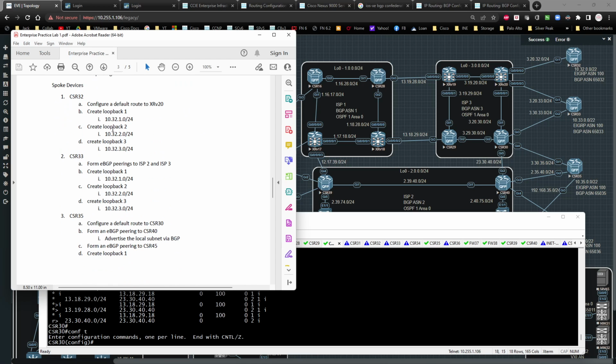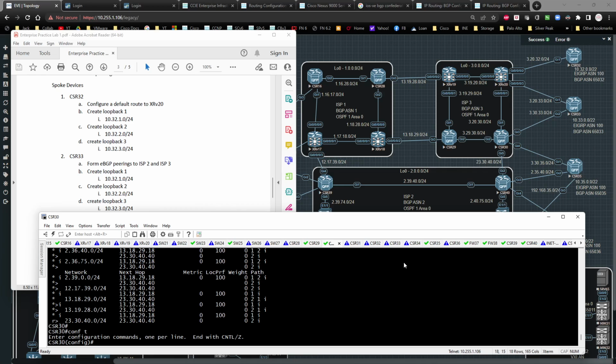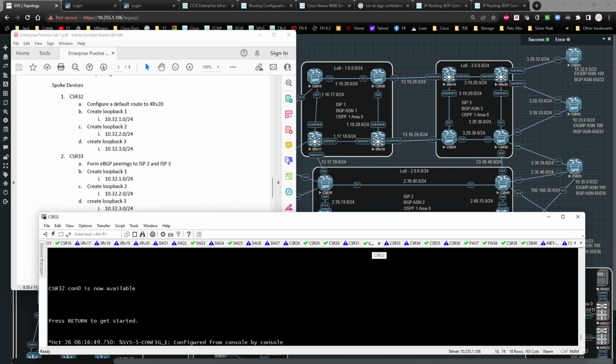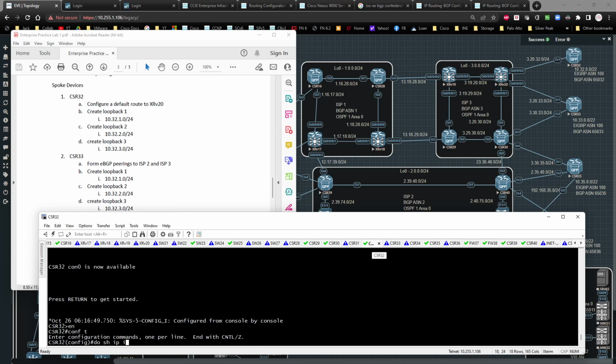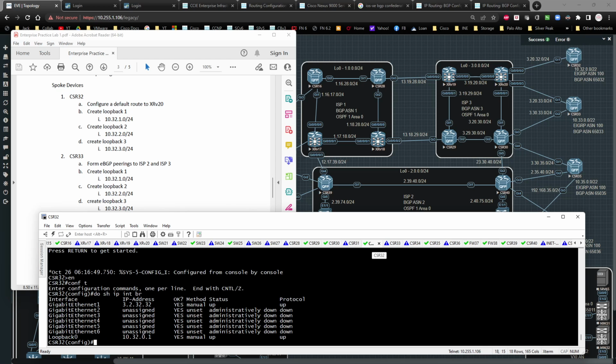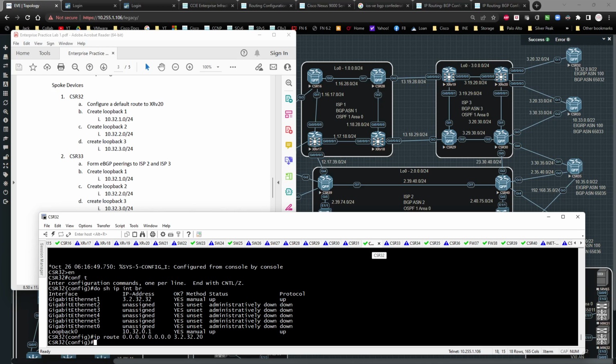So in CSR 32, I'm just going to create a default route to XRV20. So CSR 32, do show IP interface brief. I've got 3.2.32.32, so I'm going to type in IP route 0.0.0.0 0.0.0.0 to 3.2.32.20, and that's it, all I have to do. So I just have a default route that I'm going to be advertising.